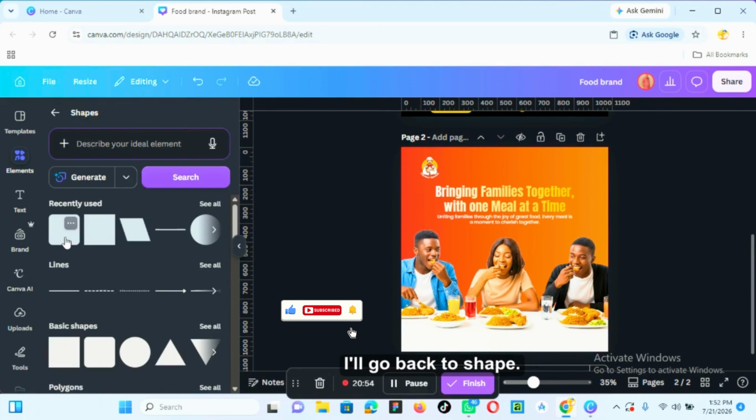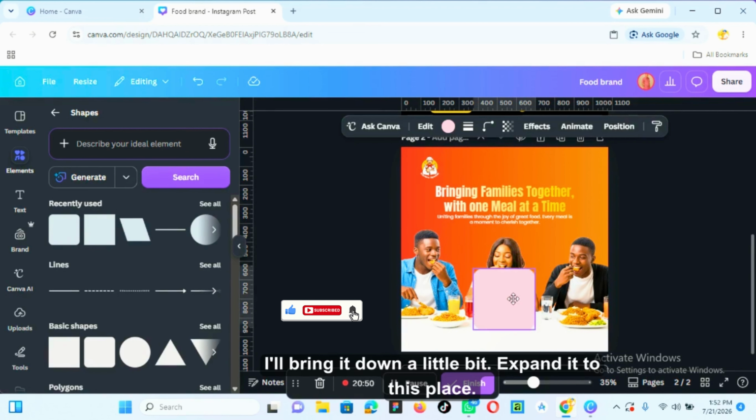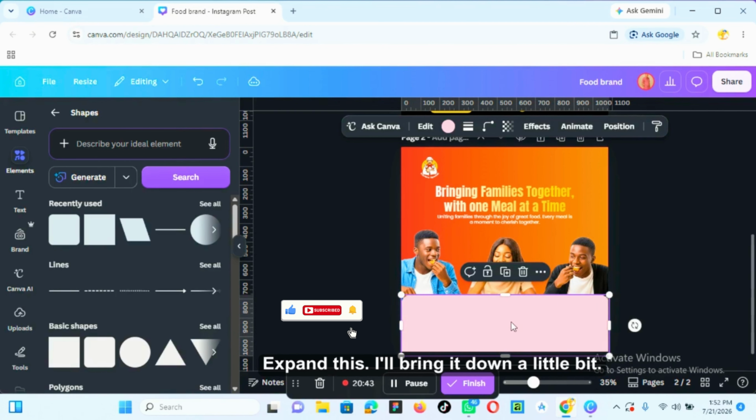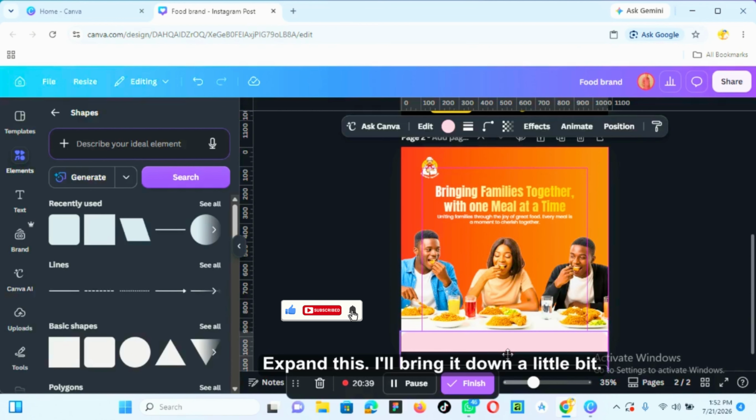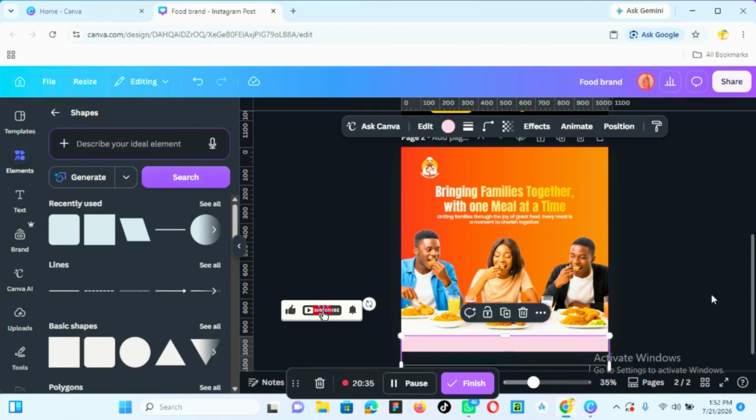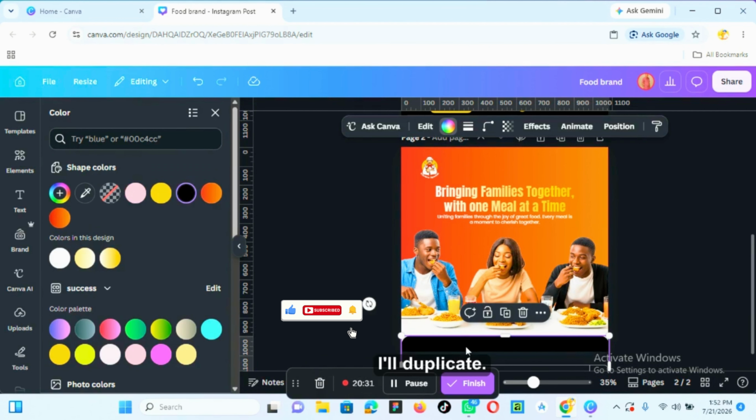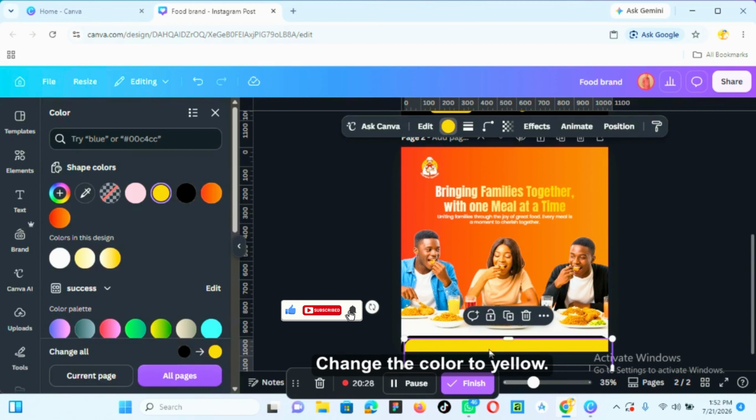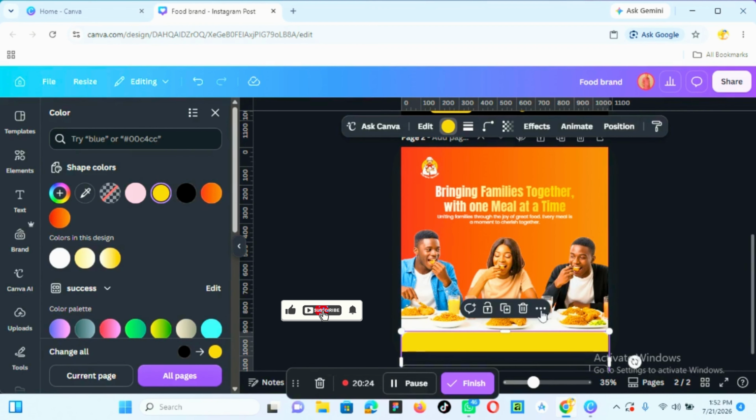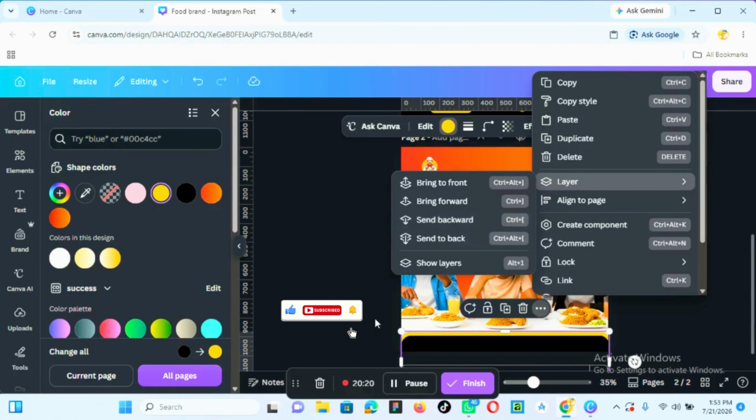I'll go back to shape. I'll click rounded square. I'll bring it down a little bit. Expand it to this place. Expand this. Expand this. I'll bring it down a little bit. I'll change the color to black. I'll duplicate. Change the color to yellow. Take it up a little bit. Send it to back once.